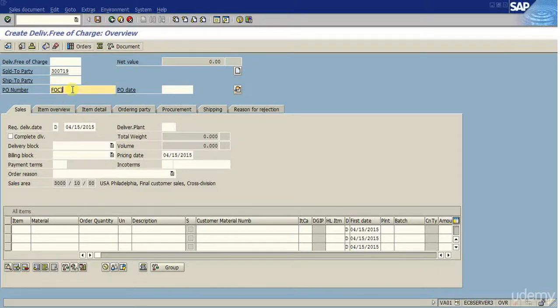This PO field is not required in this case, but I will populate it anyway, saying the customer sent a PO for this free of charge. I'm gonna update the PO date, and then I'm gonna enter the material that the customer is asking for, or let's say marketing wants to send to the customer for testing or whatnot. 5 units. I'm gonna hit enter.